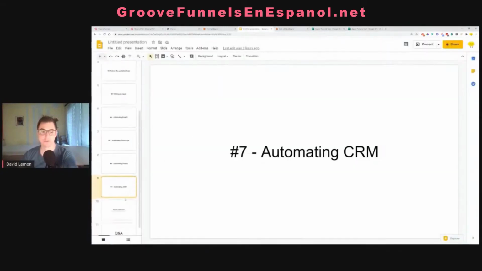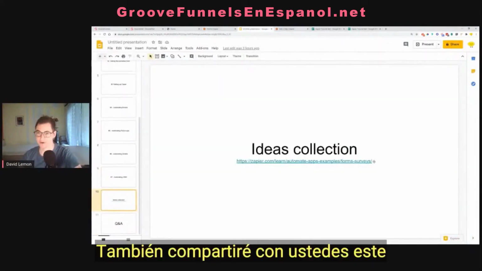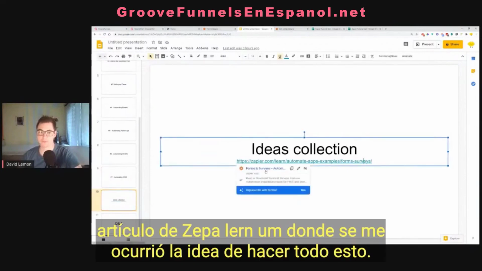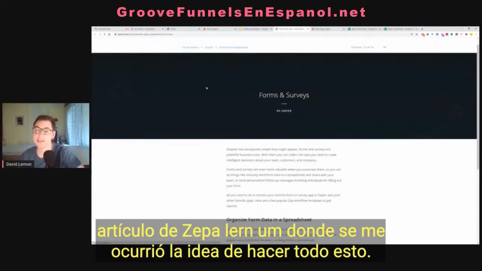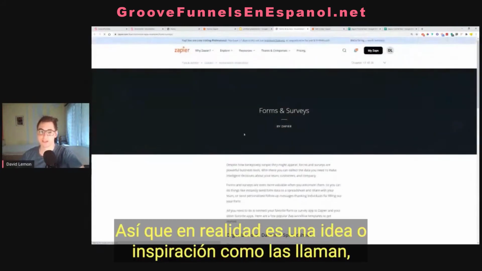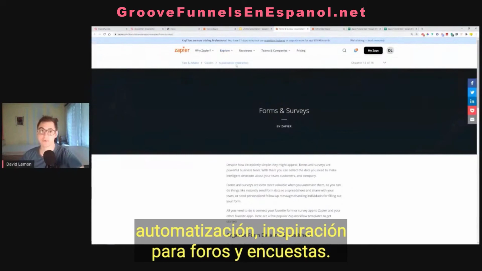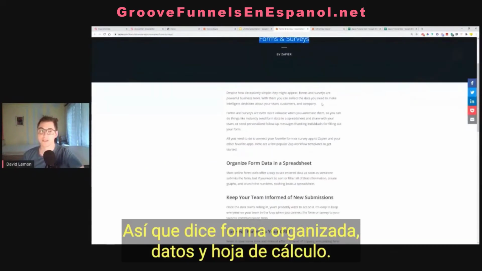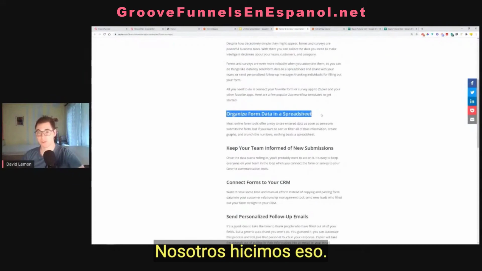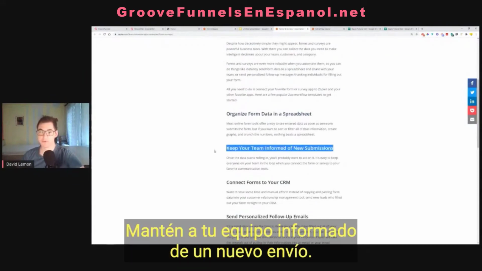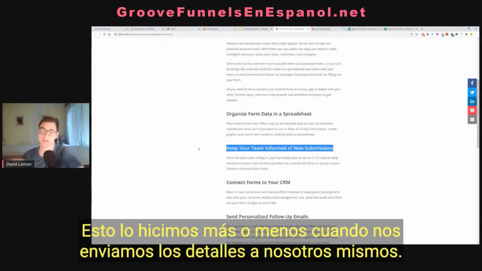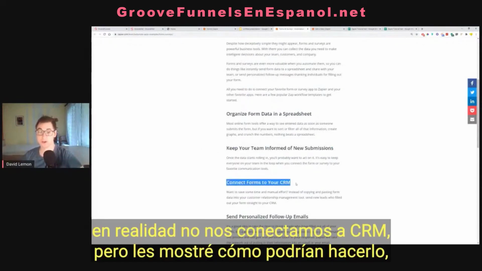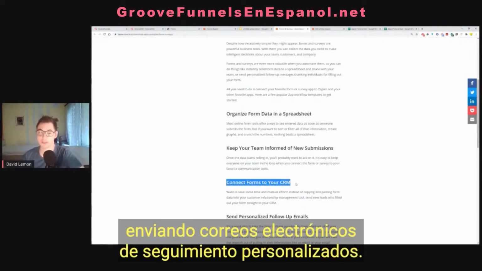I will also share with you this Zapier Learn article where I got the ideas to do all this. It is actually ideas or inspirations, as they call them, automation inspiration for forms and surveys. So it says organize form data in spreadsheet. We did that. Keep your team informed of a new submission. This we did kind of when we are sending the details to ourselves. Connect your forms to CRM. We didn't actually connect it to a CRM, but I showed you how you would be able to do it.